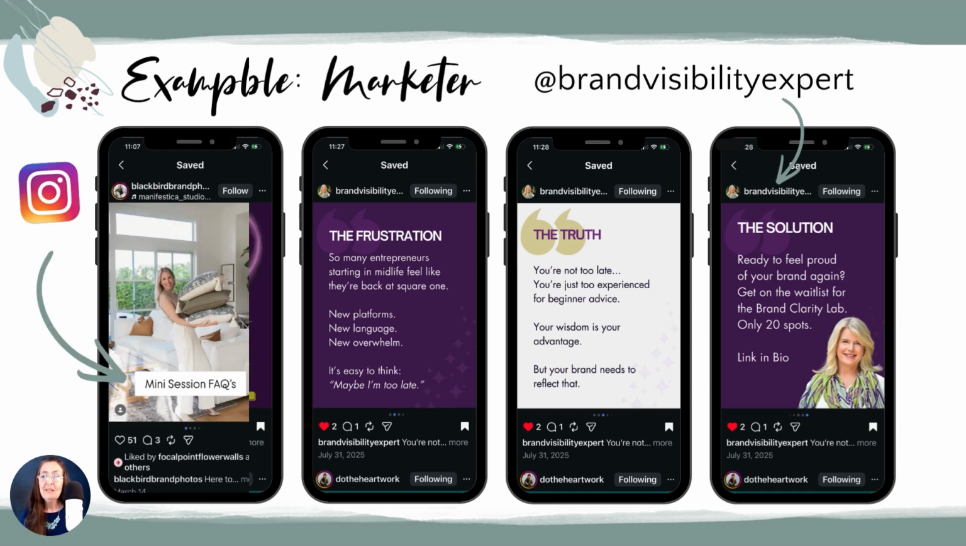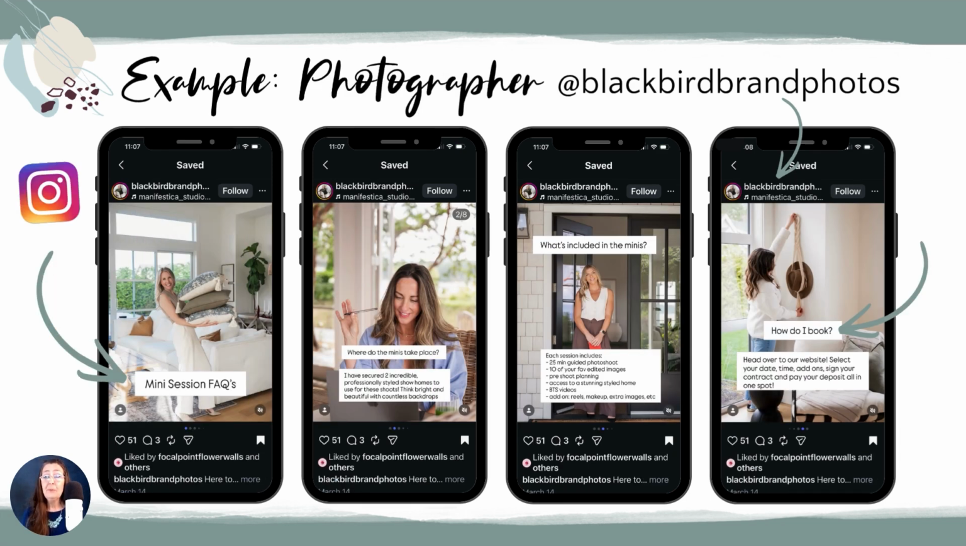This is an excellent example from a professional photographer, and it's a great example of a frequently asked questions post for a specific service. So this photographer offers a brand photography service that she calls a mini session. She covers it in detail here. Her opening slide is "Mini Session FAQs," frequently asked questions. So this is something she offers over and over again, these mini sessions.